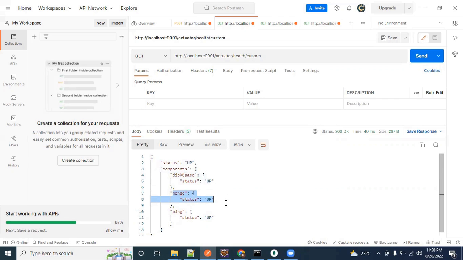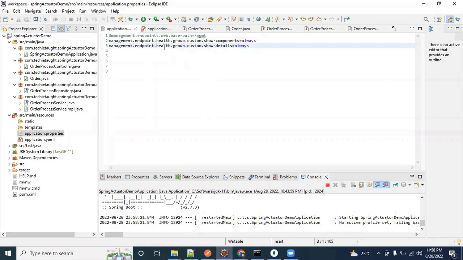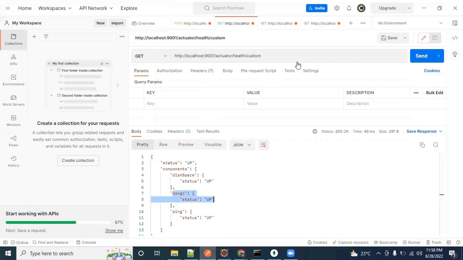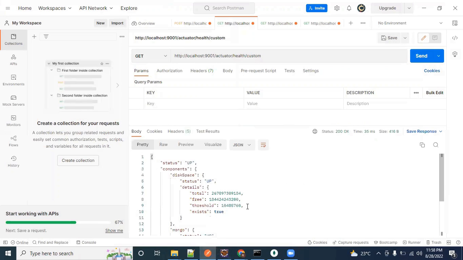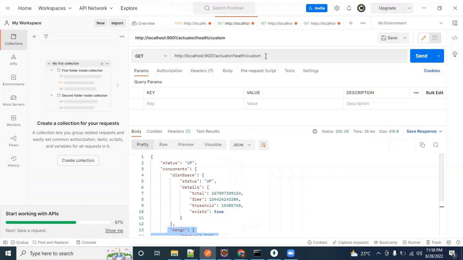It is showing just the status. But if you need more details, then you have to enable this. So this is saying management.endpoint.health.group.custom.show-details, which is always. So always show the details, and it will show you all the detailed information. So we are using MongoDB and it's showing all these details, right?